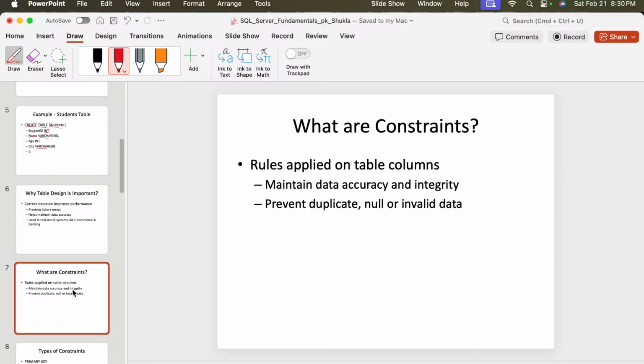constraint क्या होता है? constraint होता है जिससे हम कुछ रूल अप्लाई करते हैं, जिससे कि हमारी डेटा की एक्यूरेसी और इंटीग्रिटी बनी रहे, ठीक है? Constraint कंट्रोल करता है डेटा की क्वालिटी को, ठीक है? तो इसके लिए हम constraint यूज करते हैं.